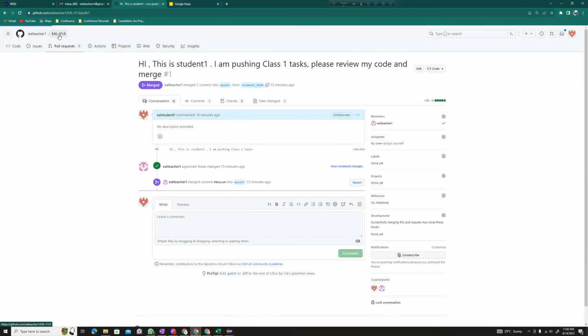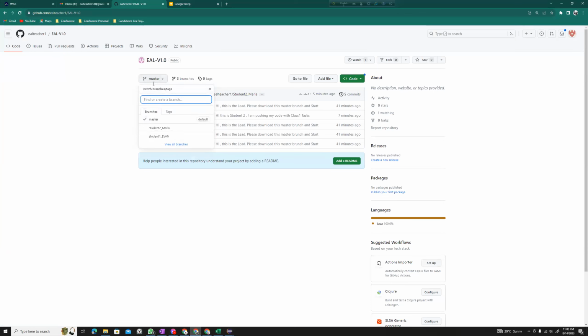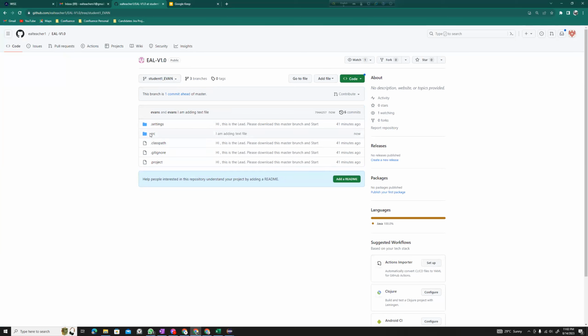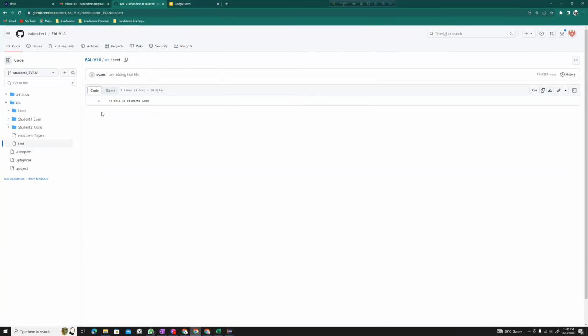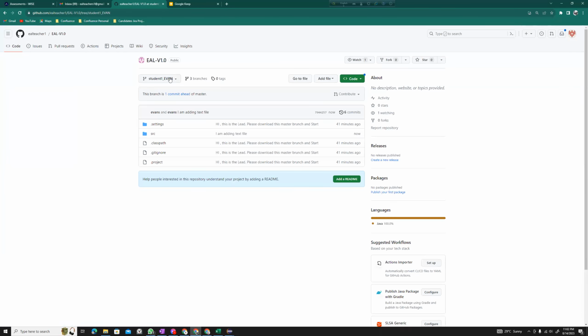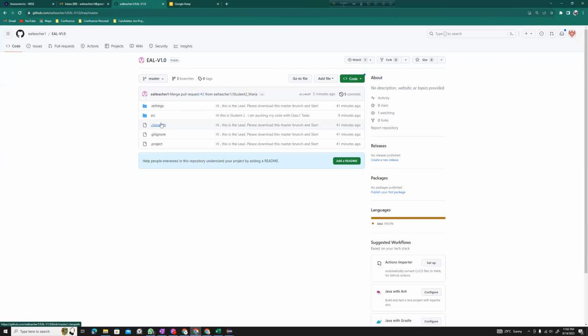If you go to the student1 branch, not here, student1, that is Ivan. If you go to src, you can see the text file here, right? This is student1. Now he has to create a pull request because it is not in master. Definitely, if you push something, you have to create a pull request because it is not in master.